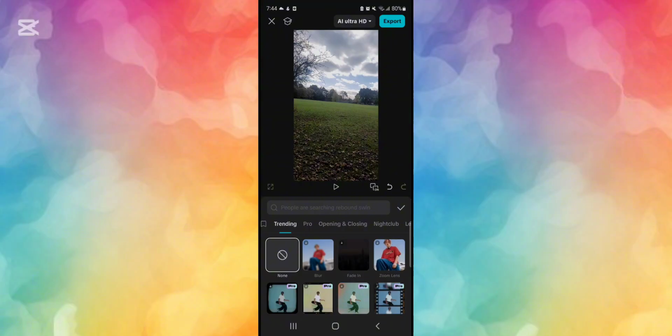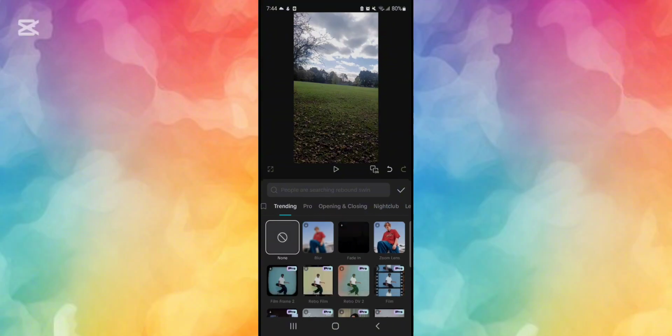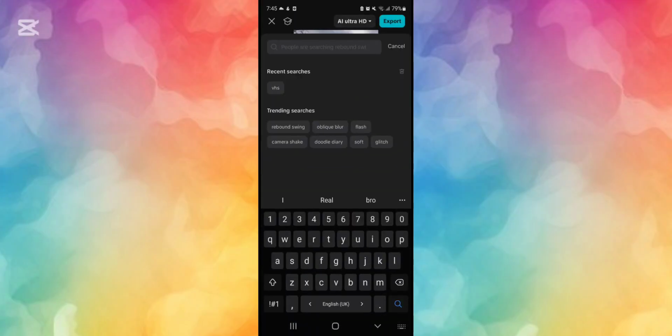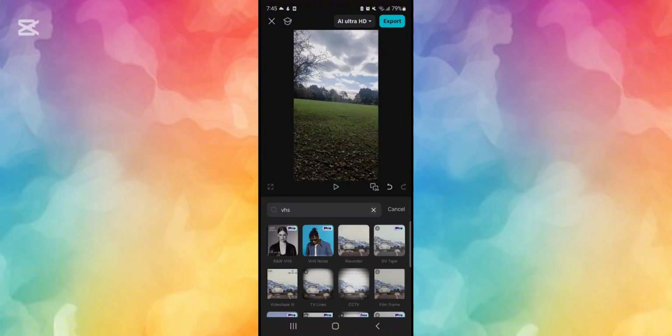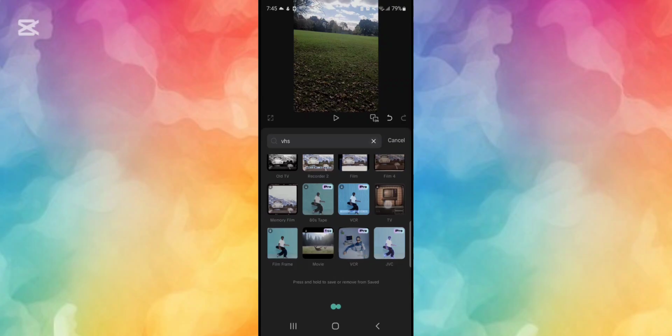And now here you can look at all of these effects. There are so many effects that you can choose from, and you can search the effect you want to choose as well. But for now we're going with VHS. So what we're going to do is we're going to search up VHS right here. So you can search up VHS in the search bar, and once you do that you will see all of these VHS effects that you can use.